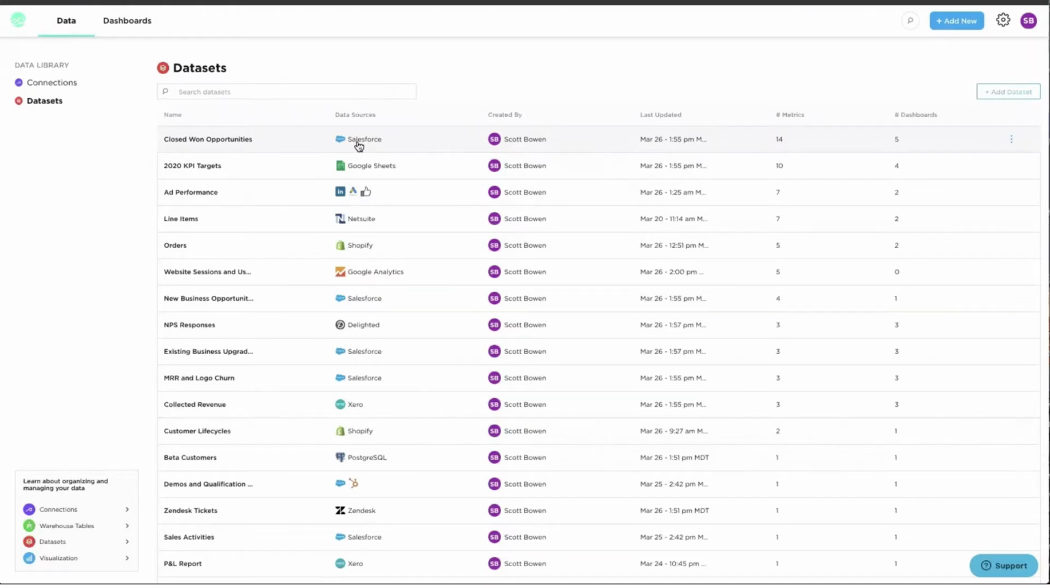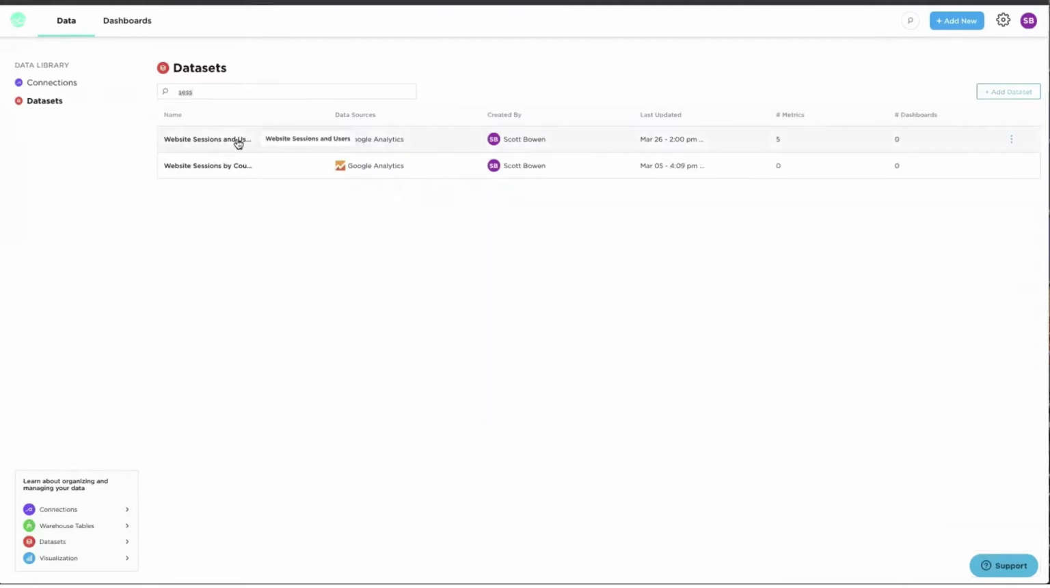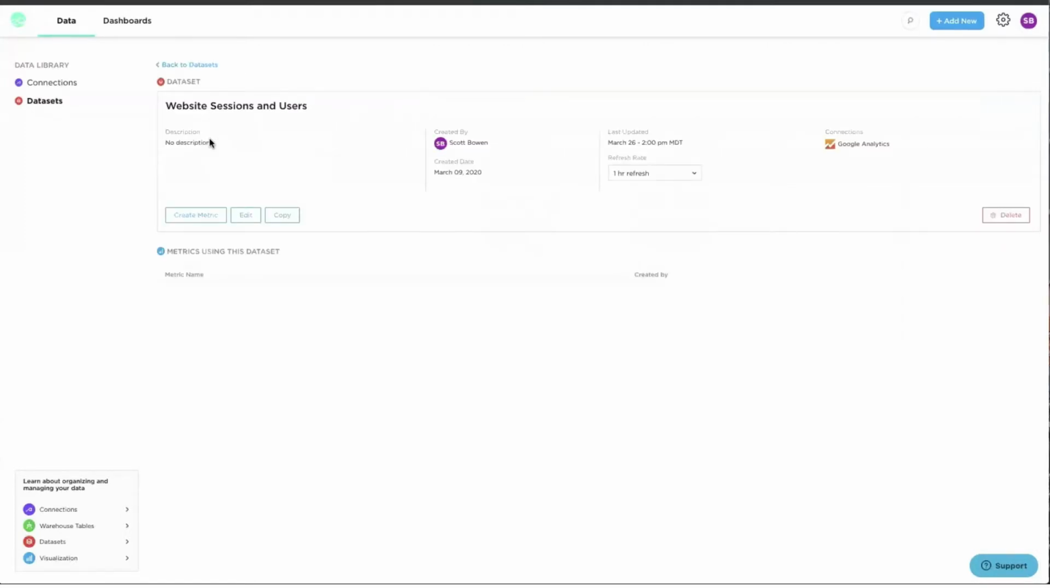Awesome. Let's go ahead and build a metric from a dataset in this account. We have a dataset saved from Google Analytics. It looks at sessions and users by day. Let's search for sessions. Awesome. We have 2. We have website sessions by country and website sessions and users. Let's use this dataset. When you click into a dataset, it will bring you to a summary page where you can see all the information about that dataset. A description, the created date, who was created by, when it was last updated, the refresh rate, and what connections are fueling this dataset. Let's go ahead and say create metric.